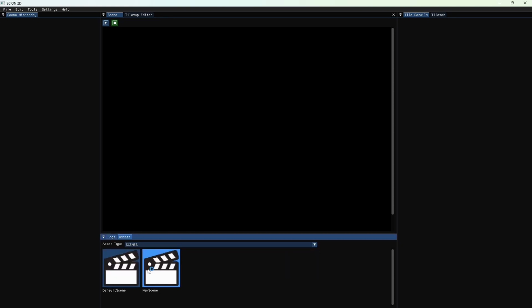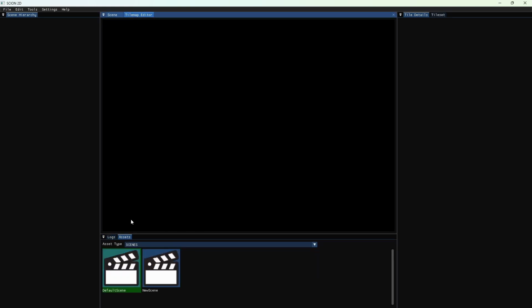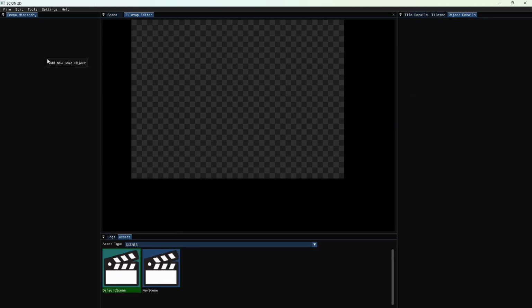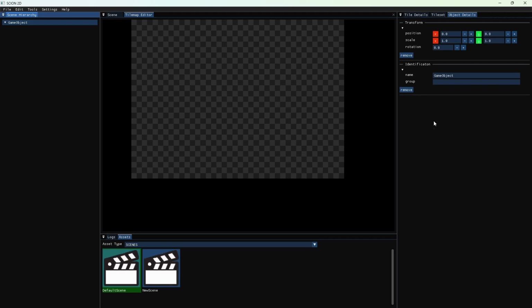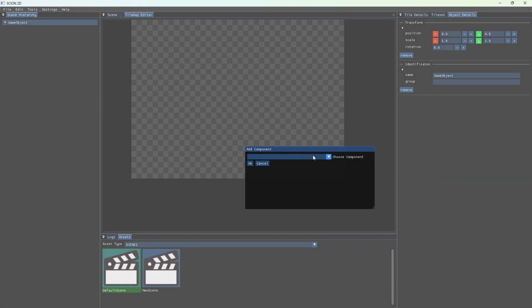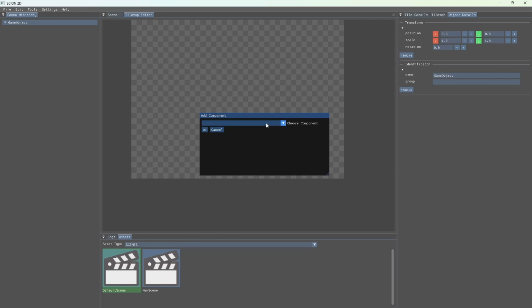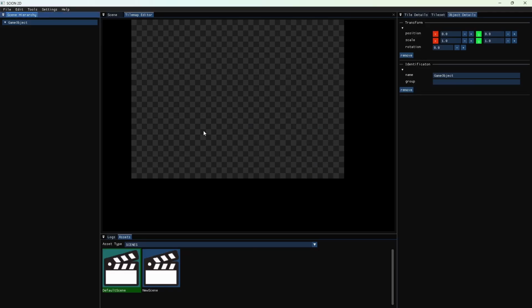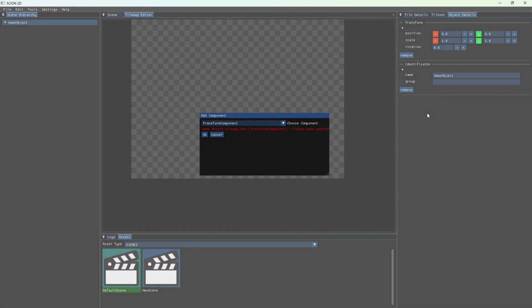Okay. Scenes. Tile map. Add object. Add component. Bam! There we go. All right, so we can choose the component that we want to add, and it drops down, and we have all the components. Beautiful. Okay, so let's just add something we already have so we can see if there's an error. Add.